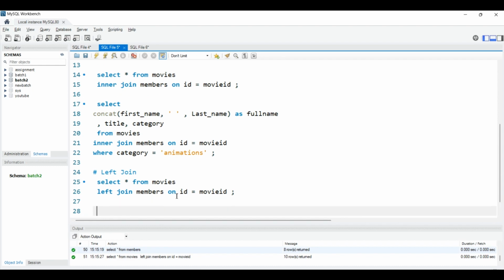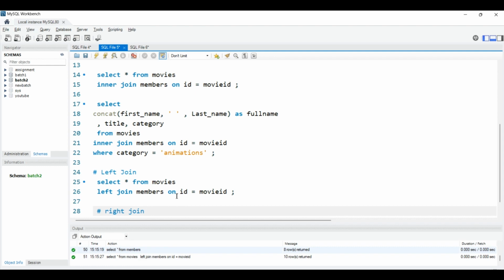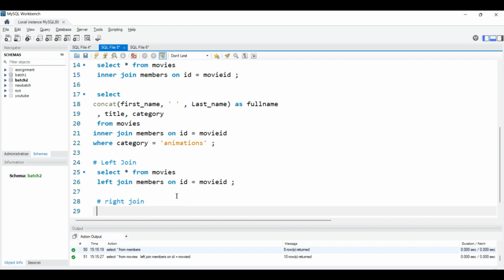So let's understand now the right join. Right join is totally the opposite of left join. It will take all the records from the right table, but only the common records from the left table. It's not a column, okay? It's a record I'm talking about. Whenever you use any join, it will take all the columns, but it depends on which join you are using. It will take records according to that.